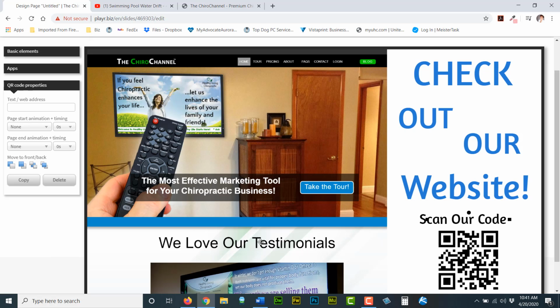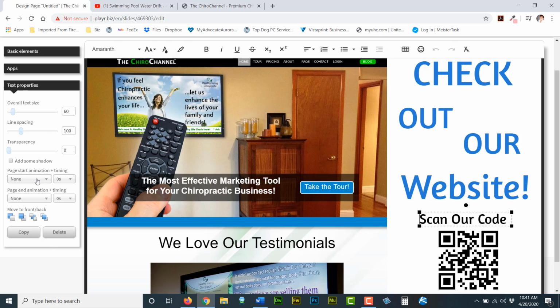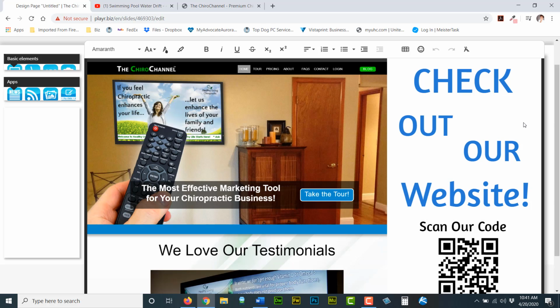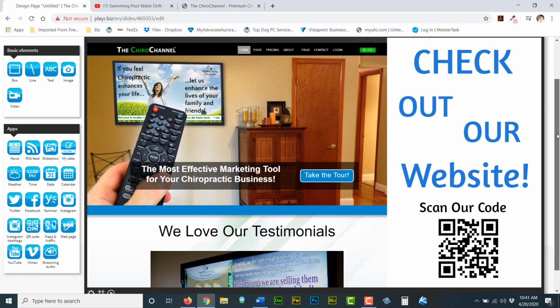Then I want my QR code to pop up from the bottom, and I'm going to make that 3.5 seconds. And scan our code will fade in at 4 seconds. Okay, so we have all our animations. See how fast it is to get the animation in there.